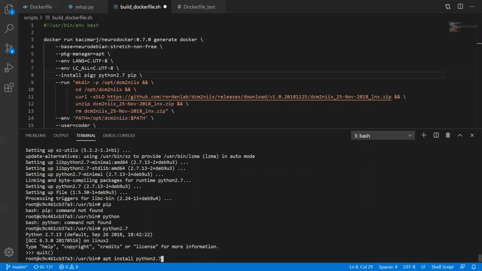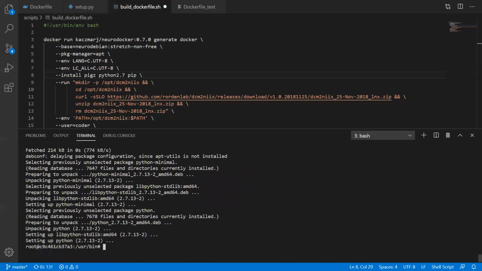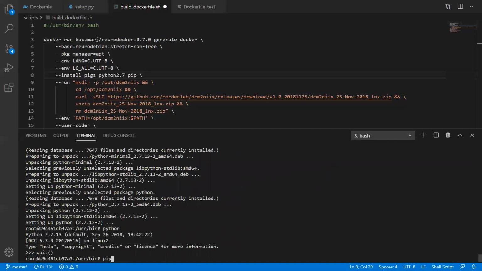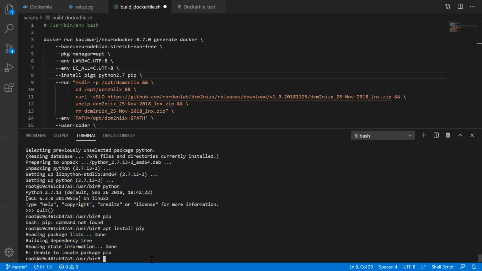So what happens if I just install Python? So it still installed Python 2.7. Now I have access to Python. And do I have access to pip? I still don't have access to pip. So I'll say apt install pip. That did not work.